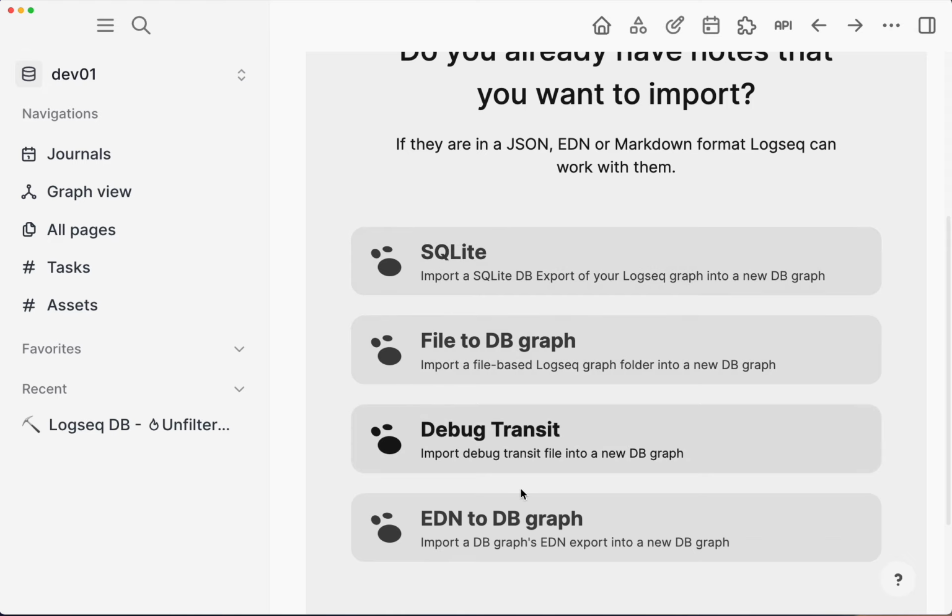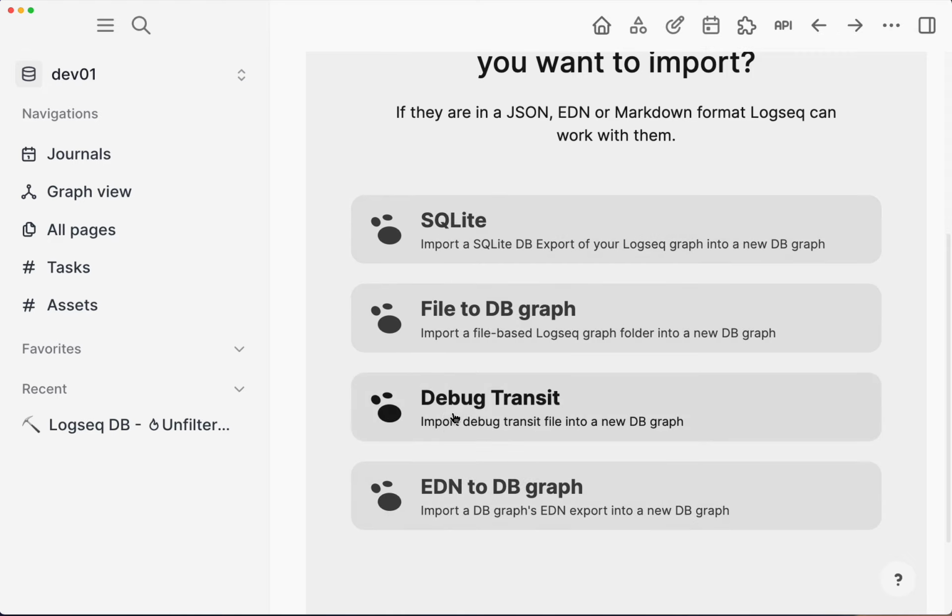We have other options here. So this option, if you're using Logseq DB and you need to report a bug that is specific to your graph and you don't want to share your data, the devs have implemented a feature which is debug transit. With this, all your personal data will be scrubbed and the graph that you'll be sharing will allow troubleshooting without sharing your data, which is very convenient.